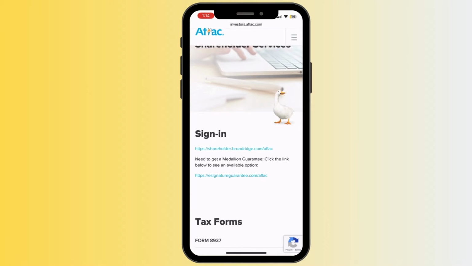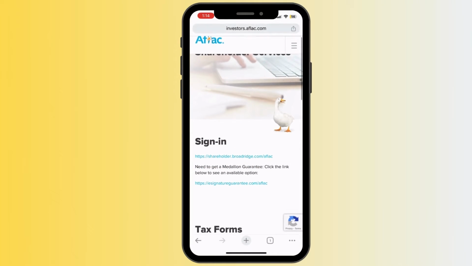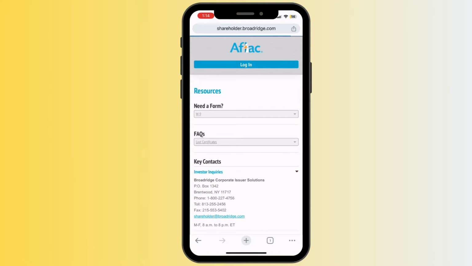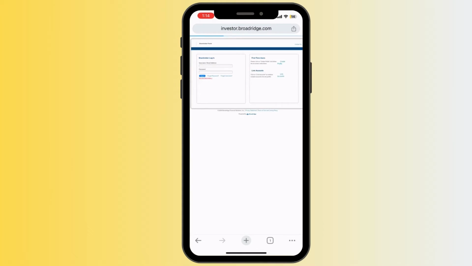And now you can see below the sign in link. Here you can click on it. Click the login button here on the top of the Aflac logo. And finally, you are on the login page of Aflac stock.